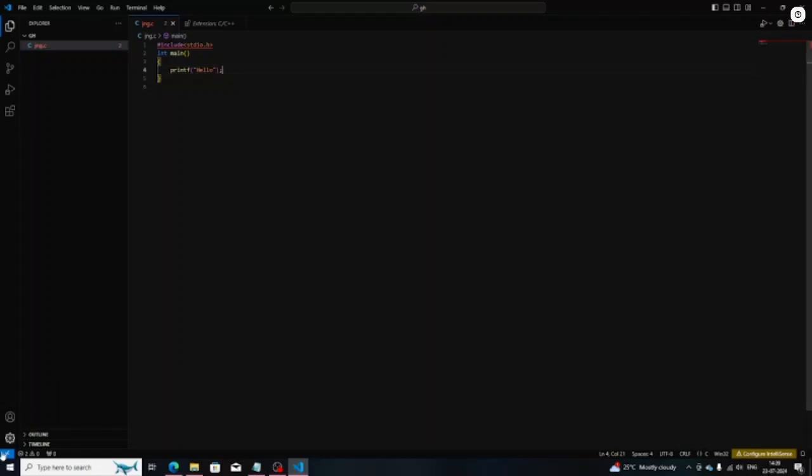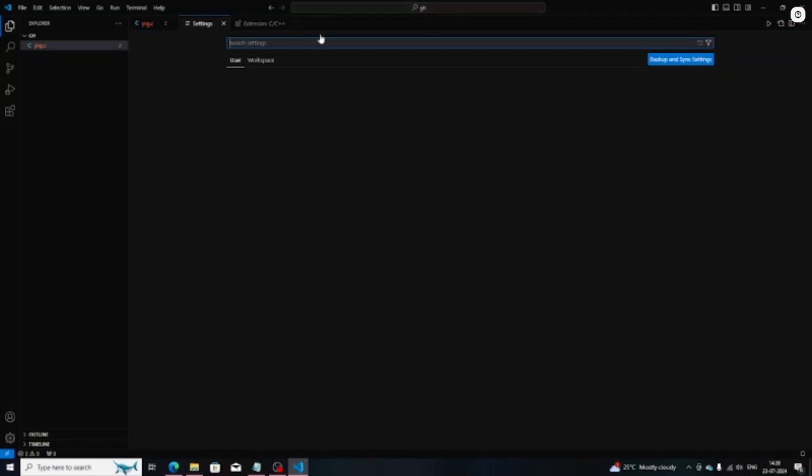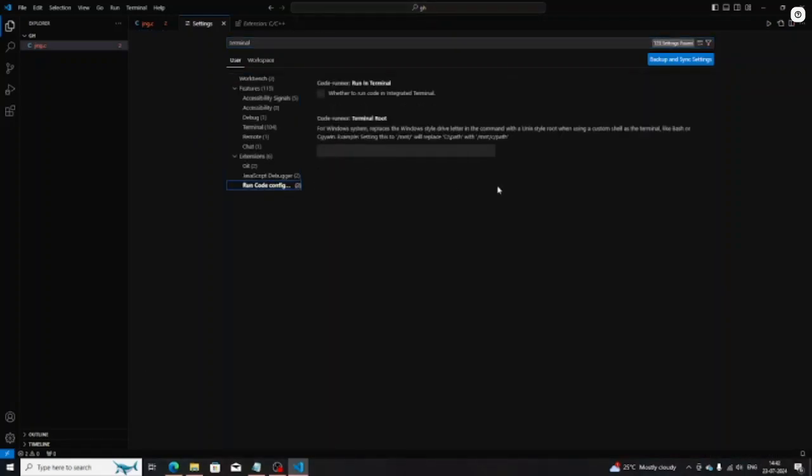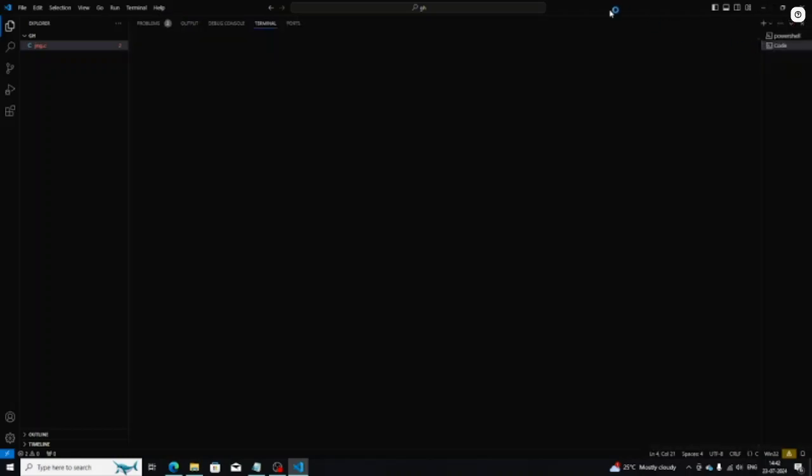You have to go here in the settings. Here you will find this run code configuration, and then you have to tick this checkbox whether to run code in integrated terminal. You have to check this one, and after it is done you can go back, and now if you try to run your code, it will run in terminal.